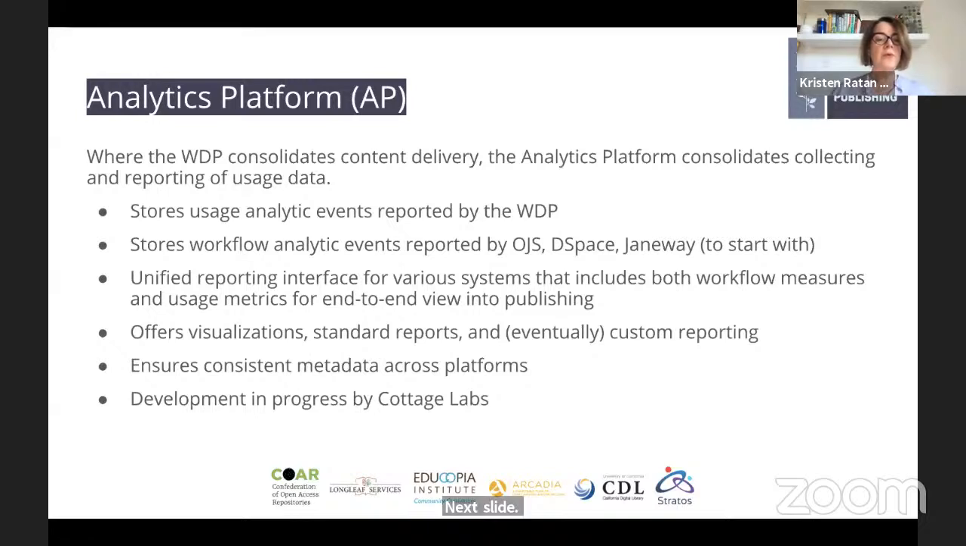The analytics platform, as I mentioned, will kind of hoover up usage data and analytics data from, we'll begin with OJS, DSpace, and Janeway, but eventually others. And using APIs will pull that data into a unified system. It'll also pull data from the web delivery platform, so you'll be able to see all of that. And it can deliver that usage data back to the web delivery platform. So on an individual article, for example, or item in the repository, you can see usage data there displayed.